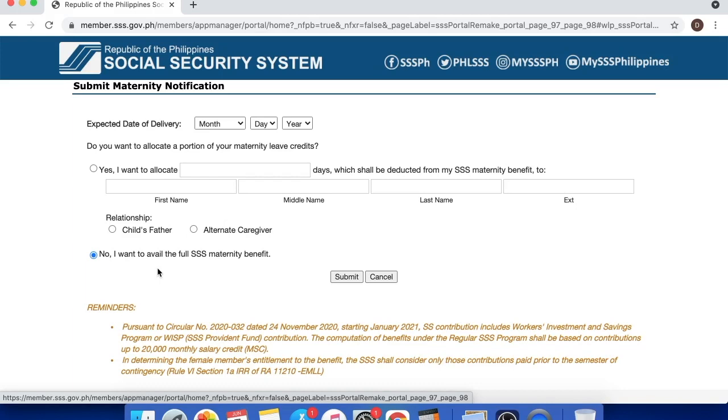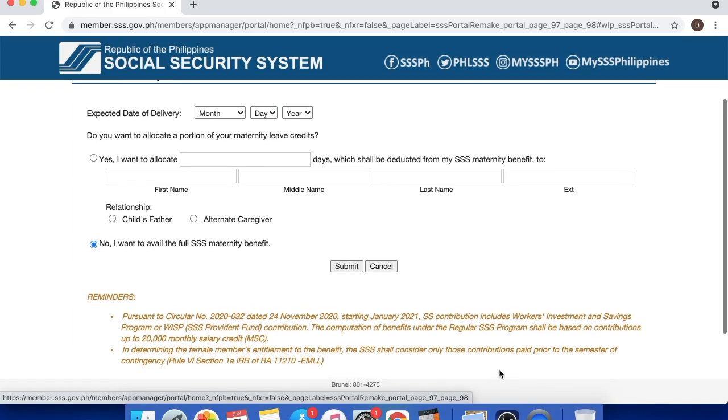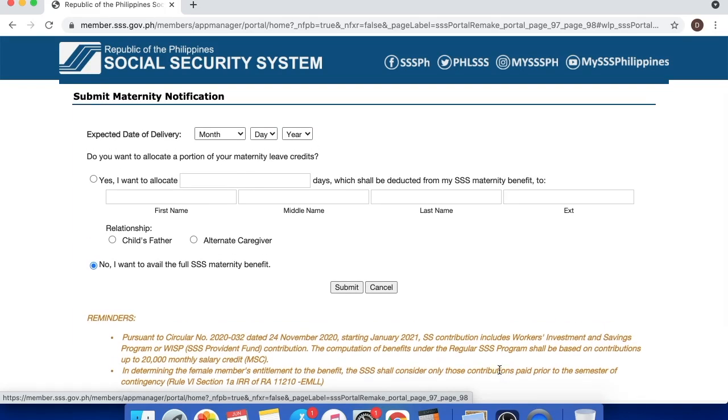So, may mga reminders po dito. Starting January 2021, SS contribution includes Workers' Investment and Savings Program or WISP. The computation of benefits under the regular SSS program shall be based on contributions up to 20,000 monthly salary credit. In determining the female member's entitlement to the benefit, the SSS shall consider only those contributions paid prior to the semester of contingency. Ayan. So, kapag na-fill up nyo na po yan lahat, click nyo lang po yung submit.